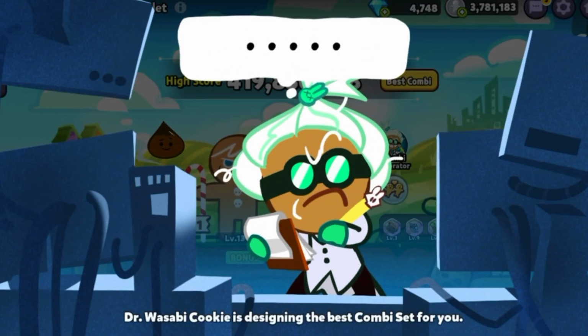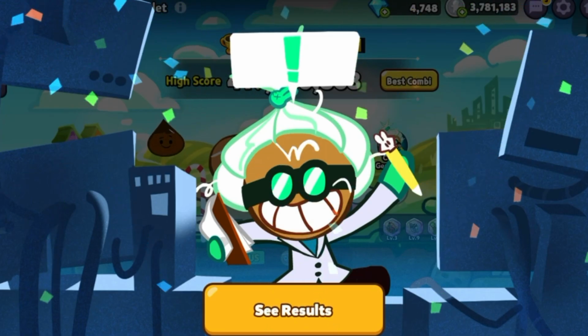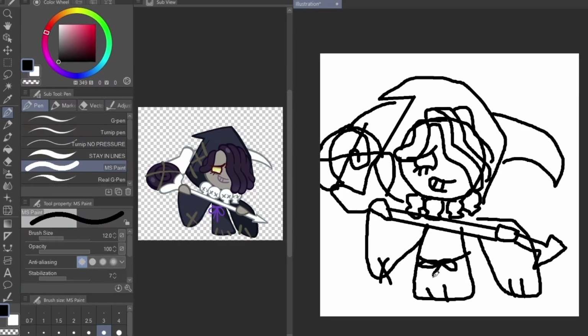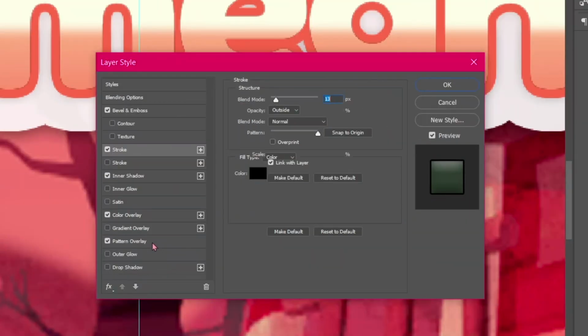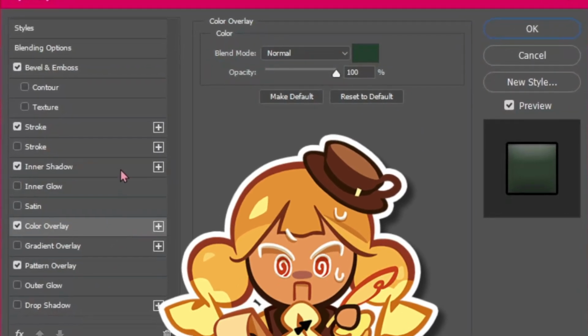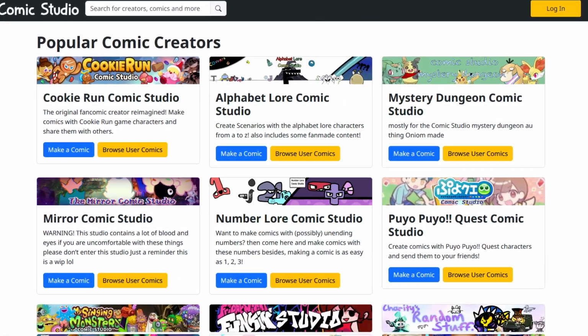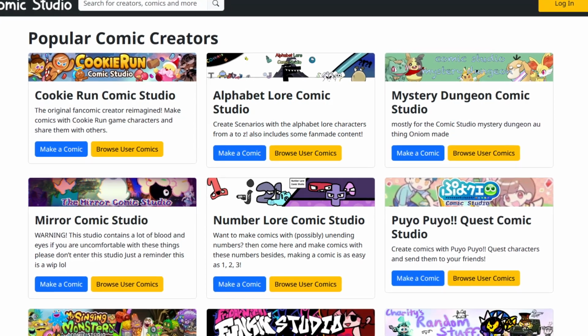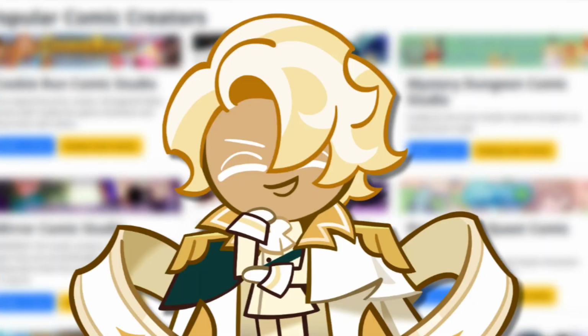Have you ever been in this scenario? You have a great idea. You want to show it off to the world. One problem. You can't draw to save your life, and photo editing programs are super confusing. Enter Comic Studio, the easiest way to make comics for all of your favorite franchises. Let's learn how to use it.